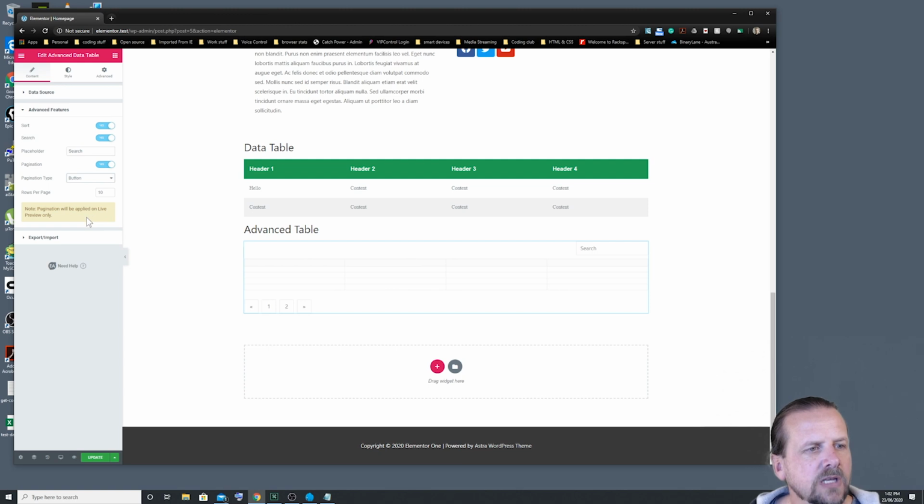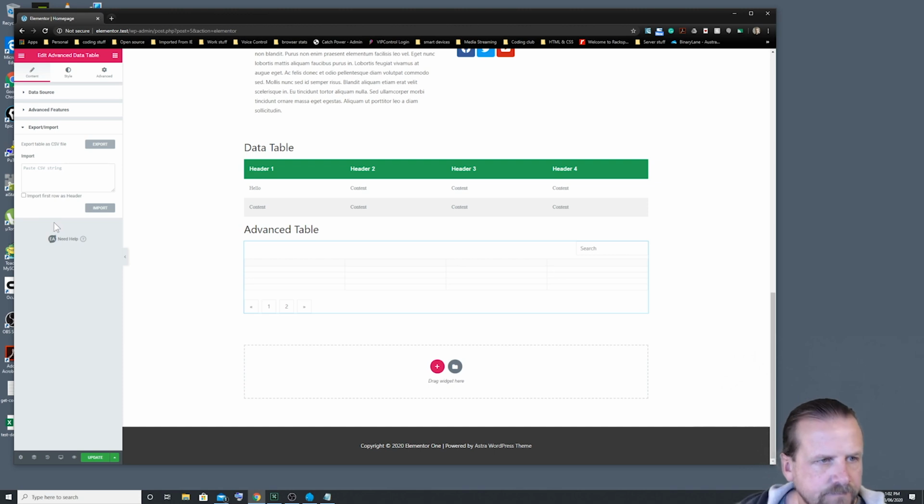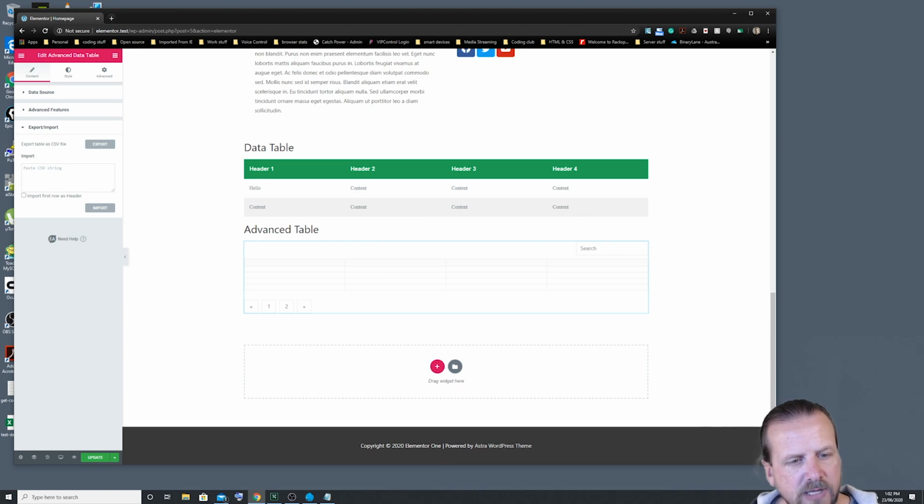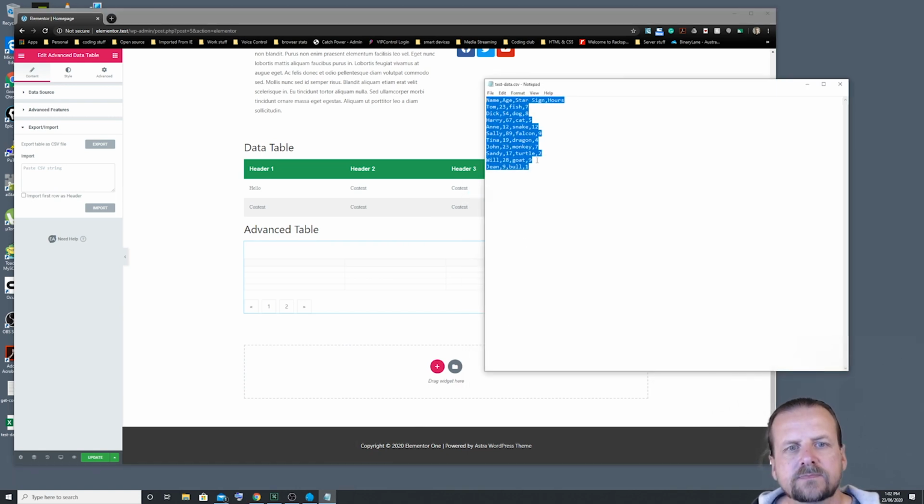Okay. Now the final one is import or export. So basically what we've got to use to put data into this table is a CSV file, which stands for comma separated values. And I've got an example of one right here, so we'll just open it up and have a look.